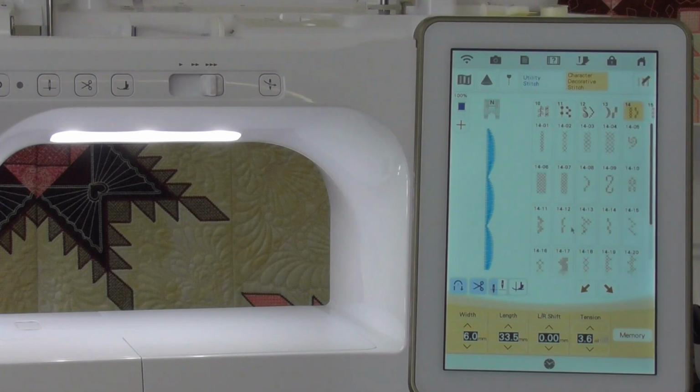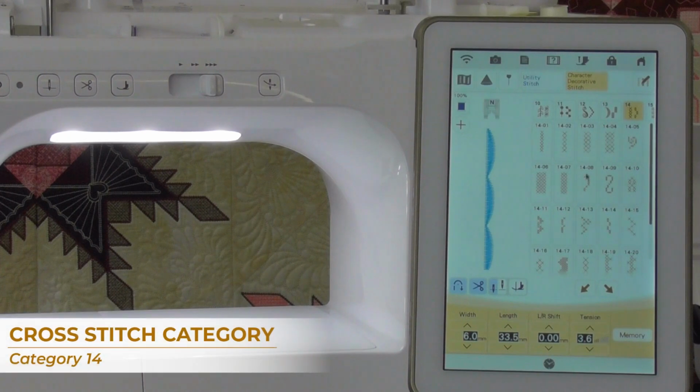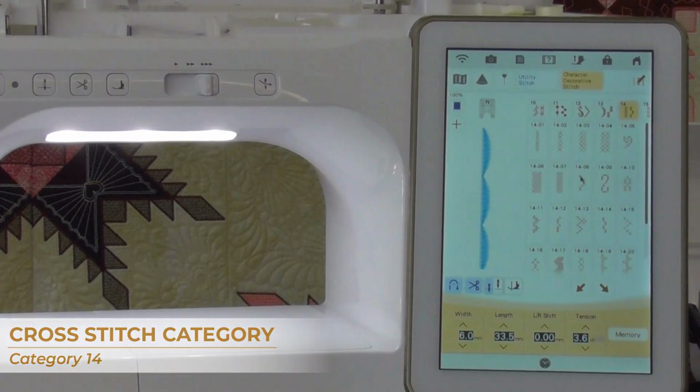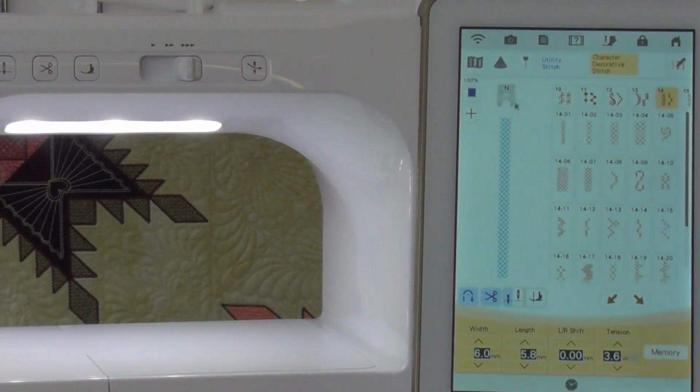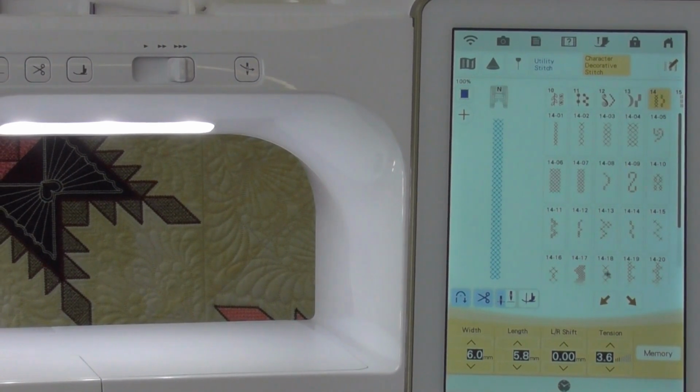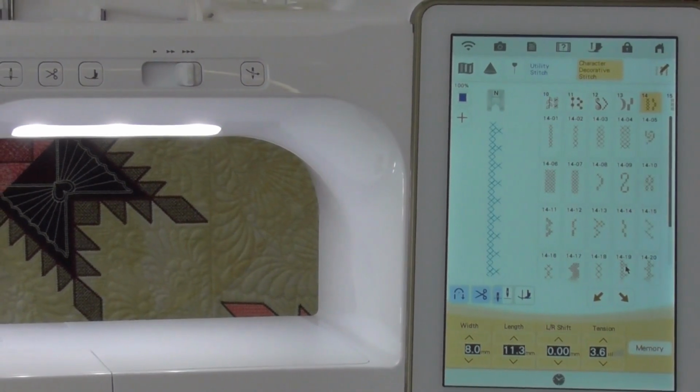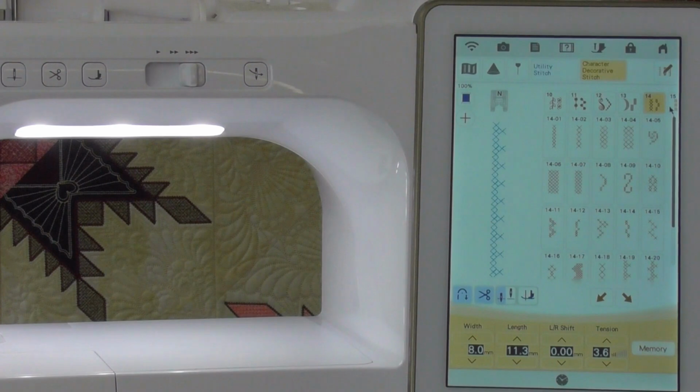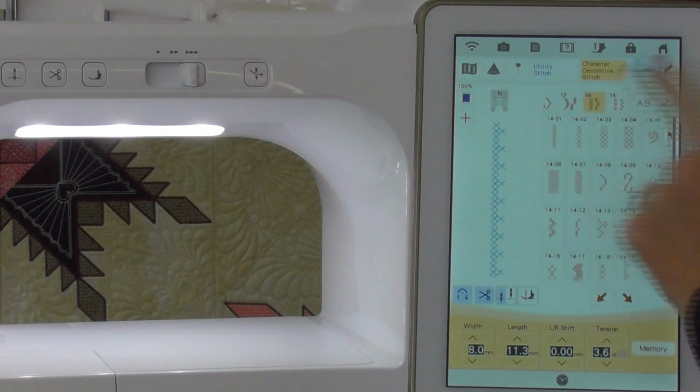You all have a cross stitch category. So these look like counted cross stitches. For example, if you wanted to do a vintage pillowcase, you could choose one of these stitches, and it's going to do a counted cross stitch, which you used to see on pillowcases that maybe your grandmother used to do. And when I get to category, I'm going to scroll over here.